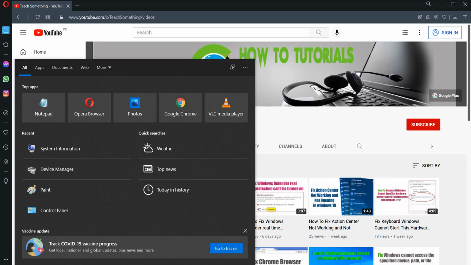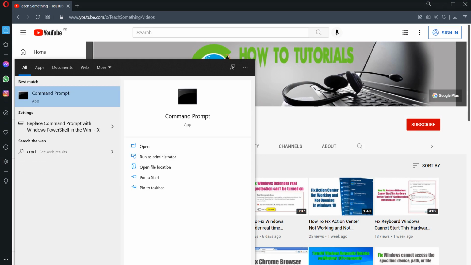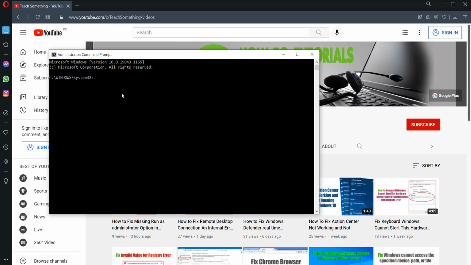The next method is to go to your search box and type command prompt, cmd, and run as administrator. After doing this, type the command: dism /online /cleanup-image /restorehealth and press enter.